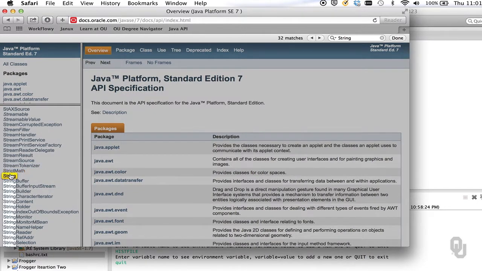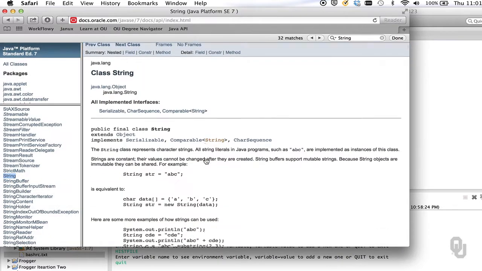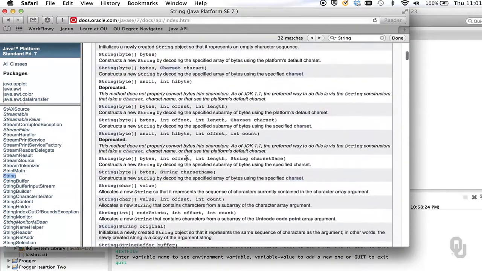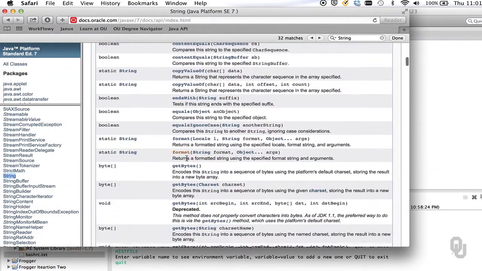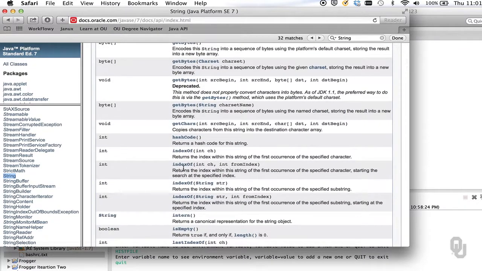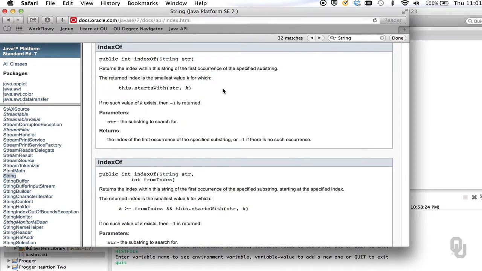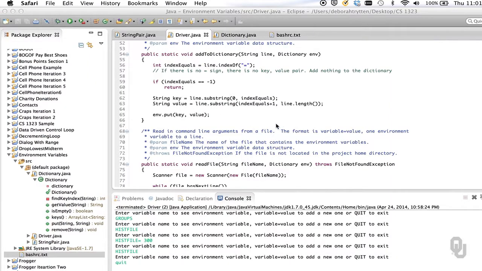Here's our string class, and we're looking for the indexOf method. Remember, they're in alphabetical order. So we use the one with the string. It returns the index within the string of the first occurrence of the specified substring. The returned index is the smallest value of k. If there's no such value, then -1 is returned. Okay, so the right thing is returned there.